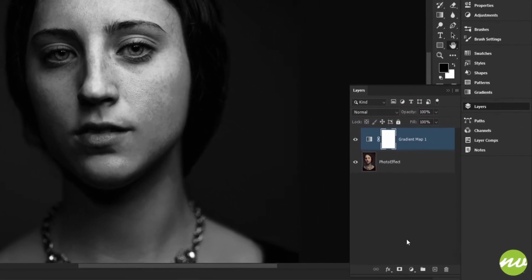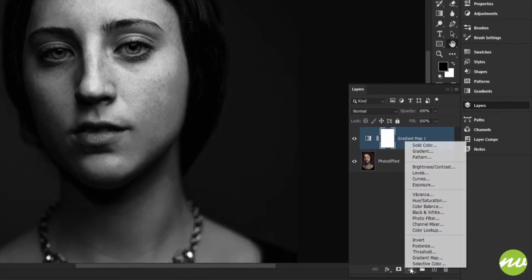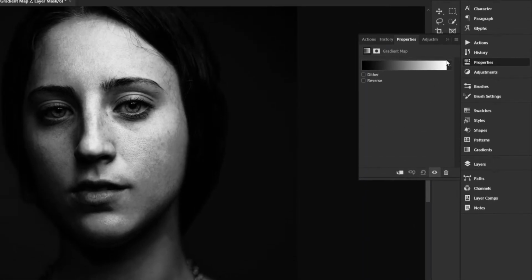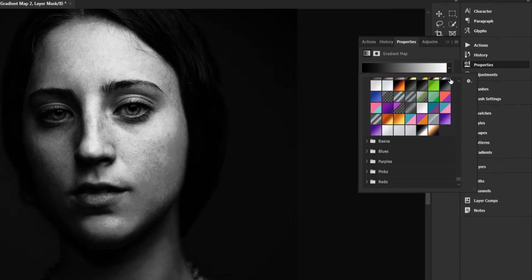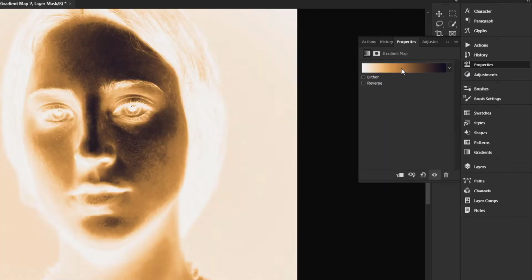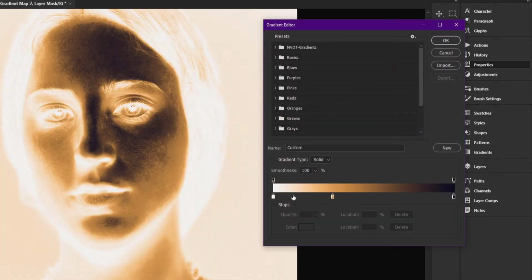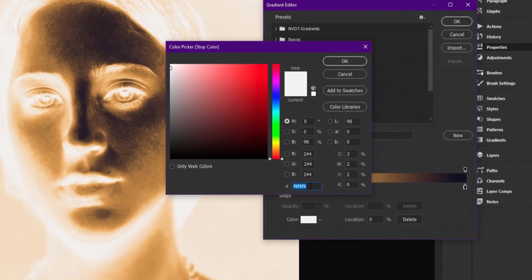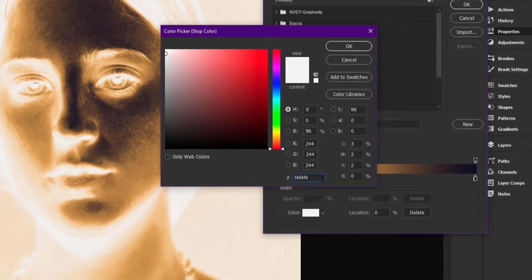I want to go ahead and add another gradient map by going back to the fill and adjustment icon and saying gradient map. You would click the gradient box like so. Now it looks a little funky, but don't worry. So what I want you to do is copy the values of what I have here. And I'm going to do that by showing you the value right here. You can see it. F4F4F4 in the hex value. Okay.